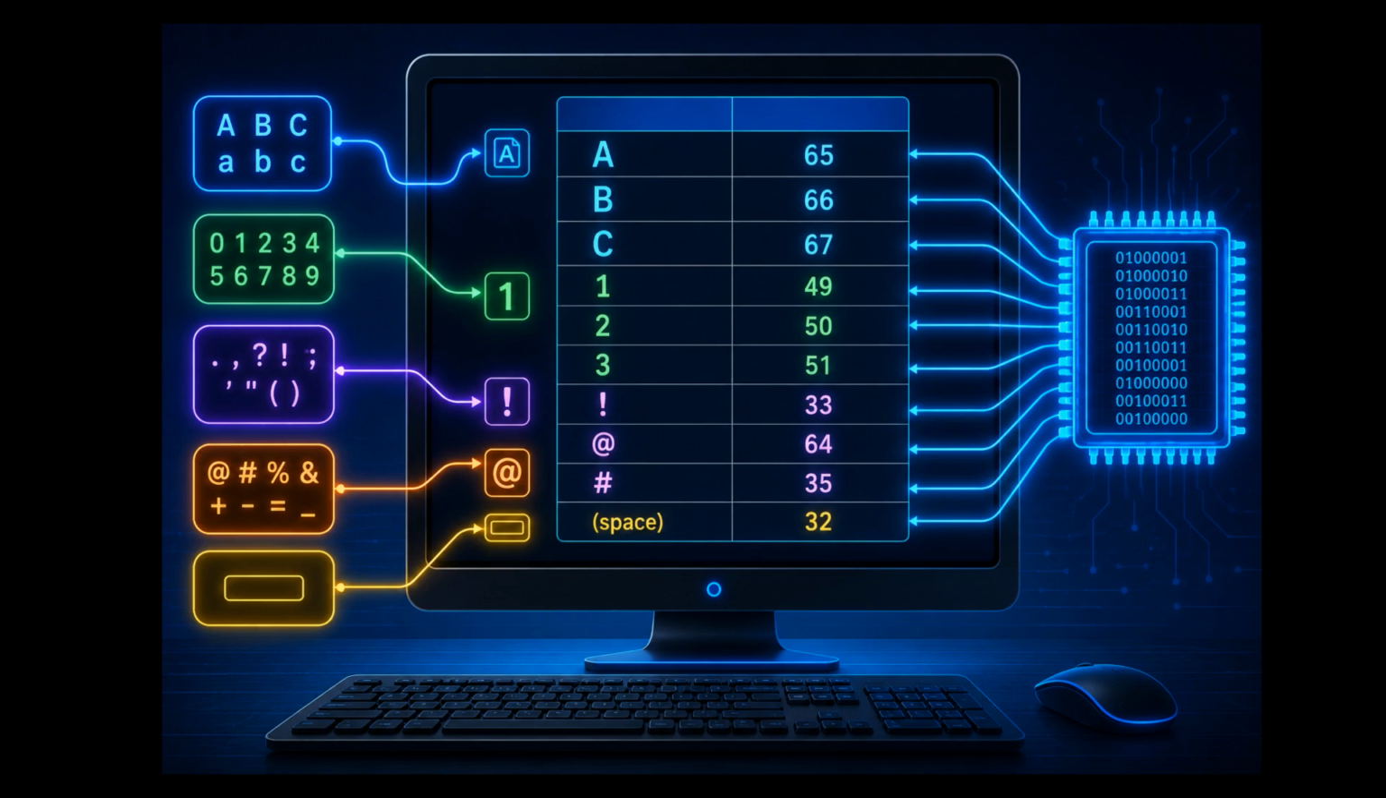For example, the letter A has its own code. The digit 1 has a different code. Even symbols, punctuation marks, and the space character all have their own unique codes. Once a character is assigned its numerical code, that number is converted into binary. The computer stores and processes these binary values instead of the actual characters. This organized system allows computers to display text accurately and communicate correctly with other devices.